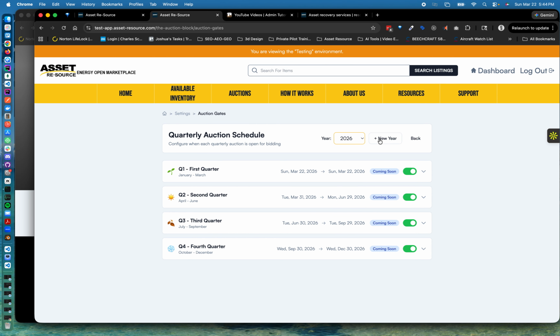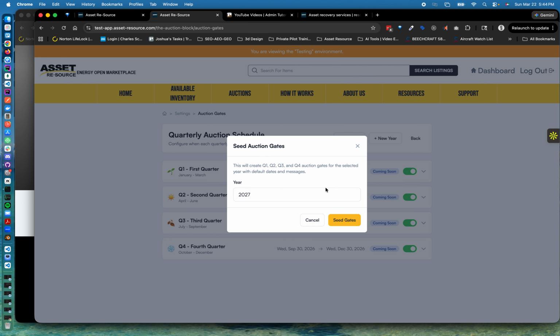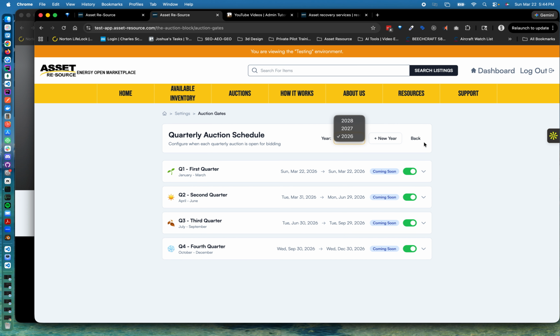If you want to create a new year, you can. You just have to choose which year you would like to seed into the database. I'm not going to seed any more years into the database. We've already moved up to 2028. So right now it shows that we've got Q1 through 4.